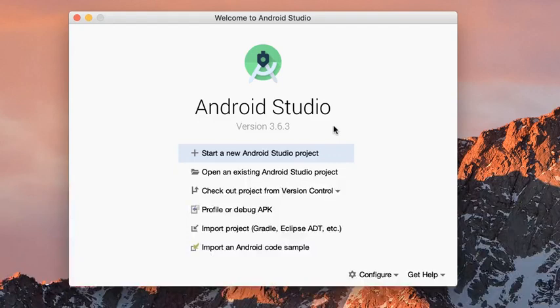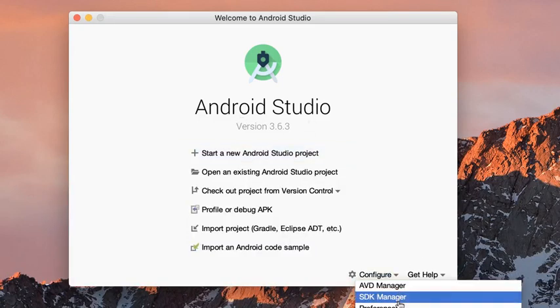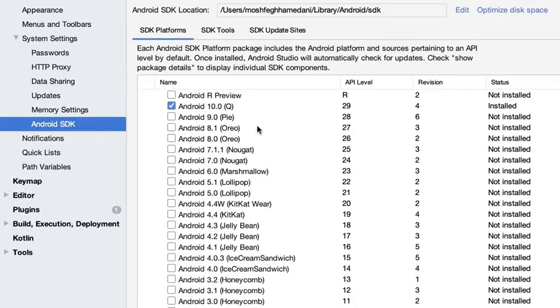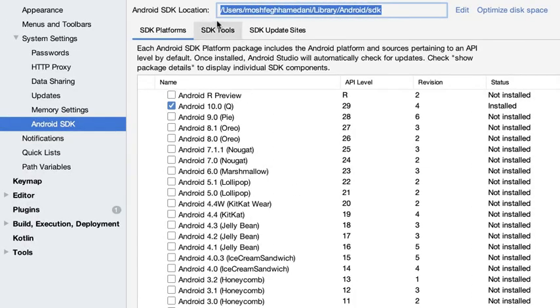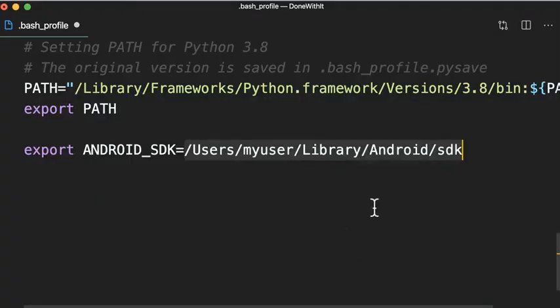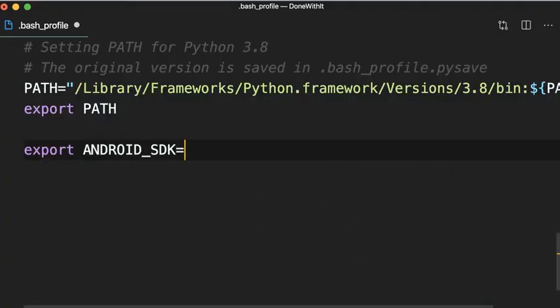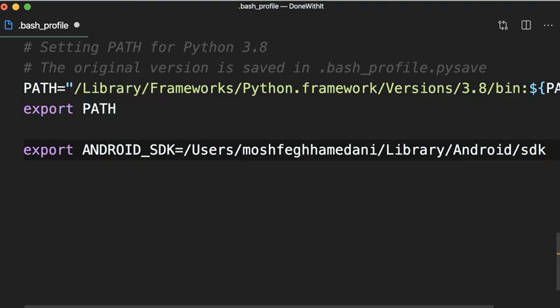How do we get it? Very easy. Back to Android Studio. Let's go to Configure SDK Manager. Here you can find the path to Android SDK. So copy this. Now back to your favorite editor. Let's replace the path with what we copied.